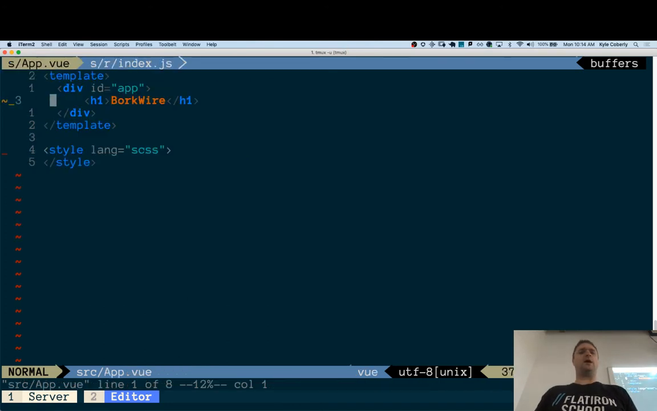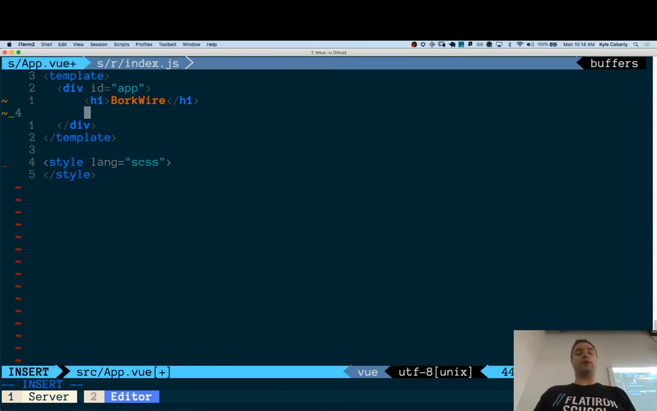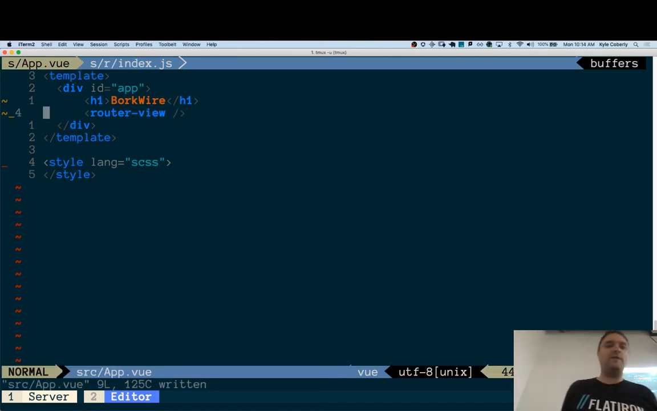Now where, Kyle, where oh where will these routes show up? I'm so glad you asked. They show up wherever we tell them to. And we tell them to show up with the RouterView component. The way that I think of RouterView is it tears a hole through a component so that you can show another component inside of it.